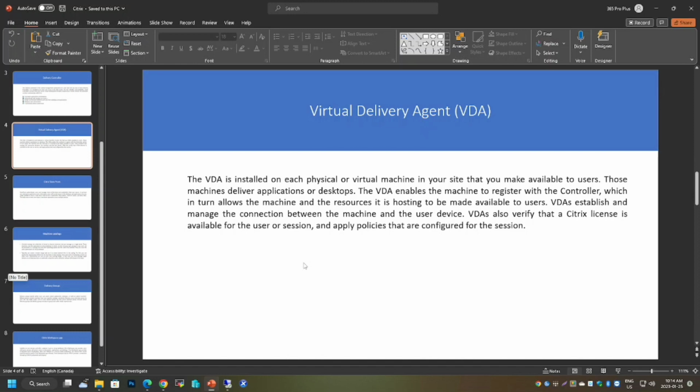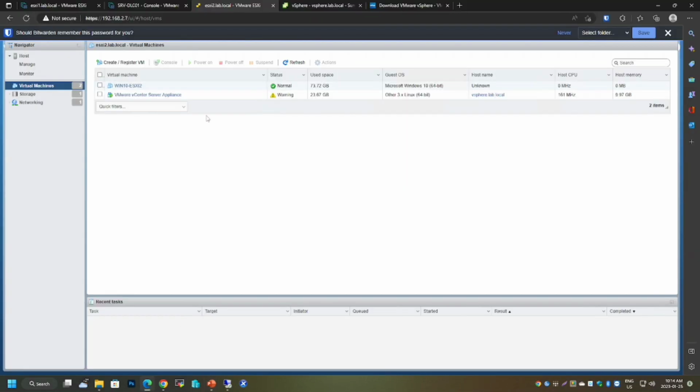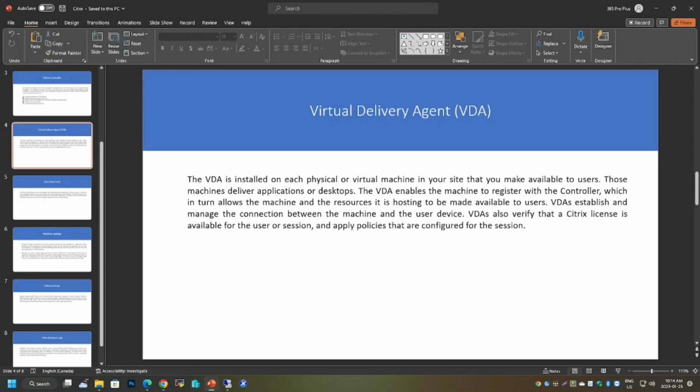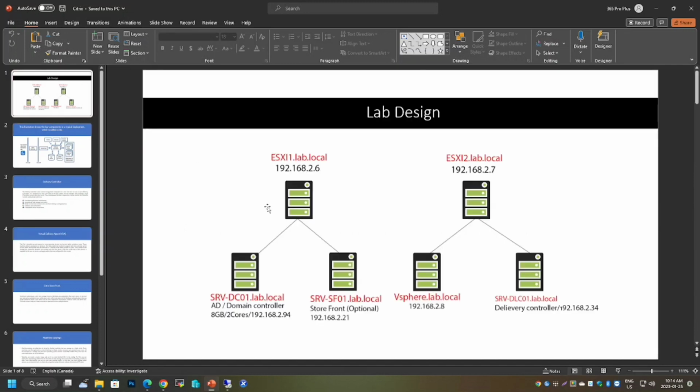So here in this lab we will be installing VDA on one Windows 10 machine, and this virtual machine will be hosting applications as well, just in case we want to deliver the applications to the users. So let's go to our ESXi2. If you remember, I showed you in the lab, we will be setting up another Windows 11 machine, Windows 10 machine, or any other Windows machine on the ESXi2, which will act as a virtual delivery agent.